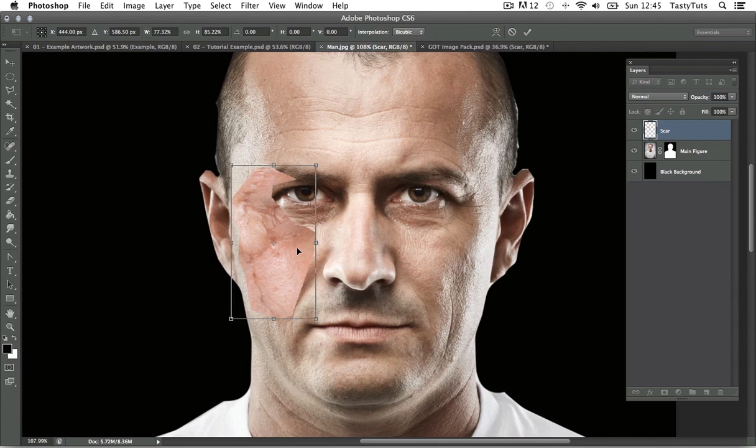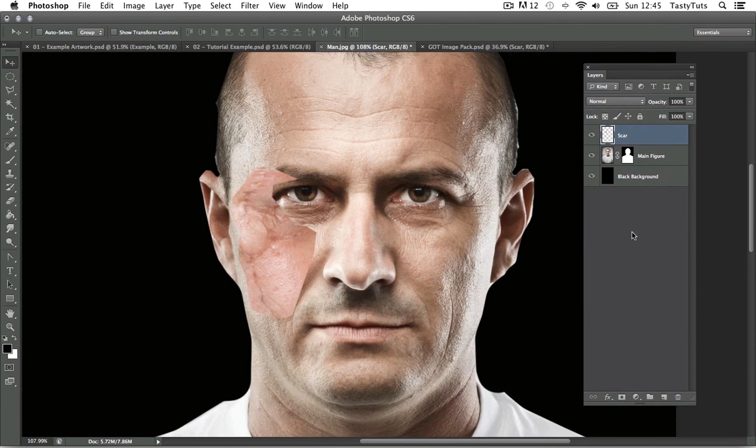Okay, so the scar is in place, but it's not looking right. It's too pink and the skin around it is not the same as the man's face. So it's not really that convincing right now. So now I'm going to modify this image scar sample to try and blend it in with the skin on the man behind. So I'm going to come to my layer in the layers panel and add an adjustment layer.